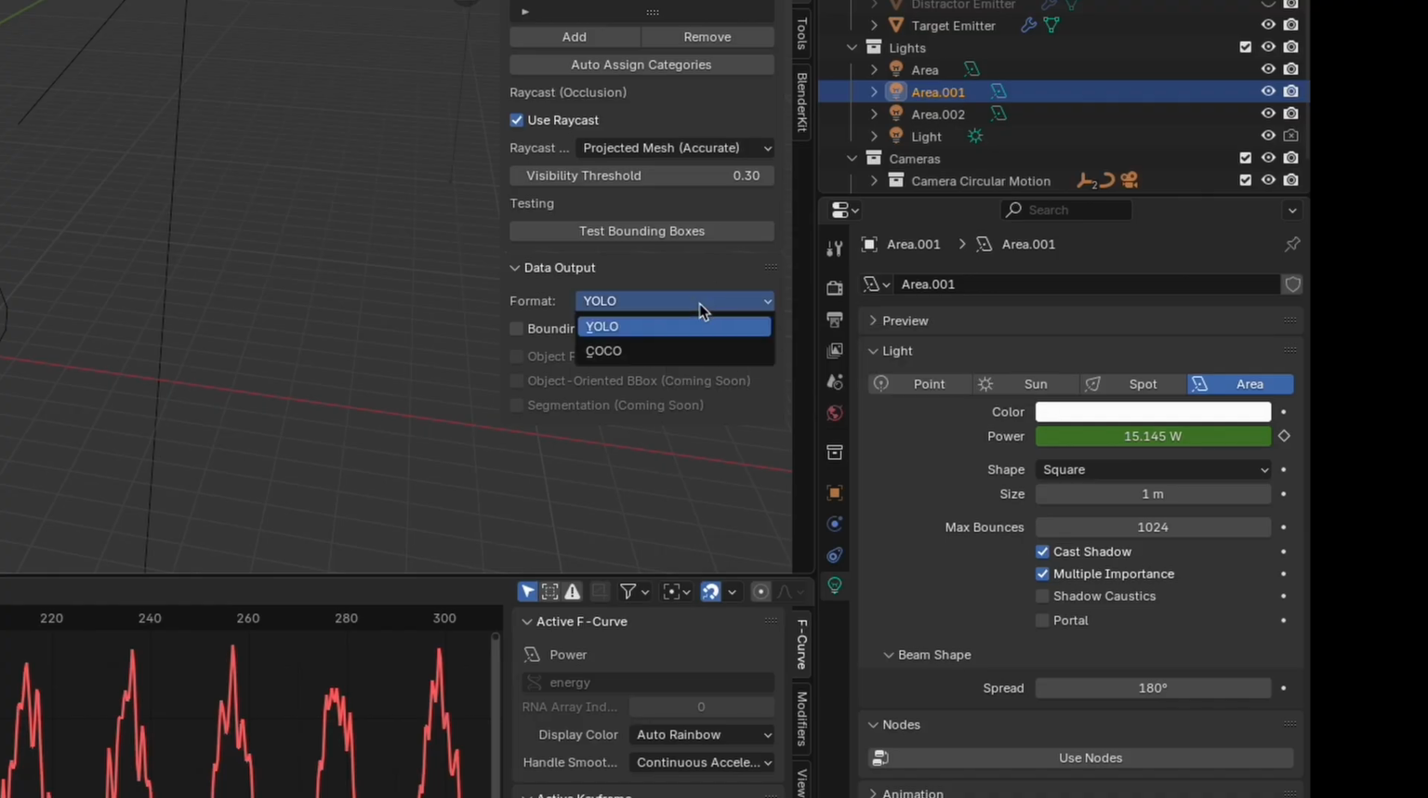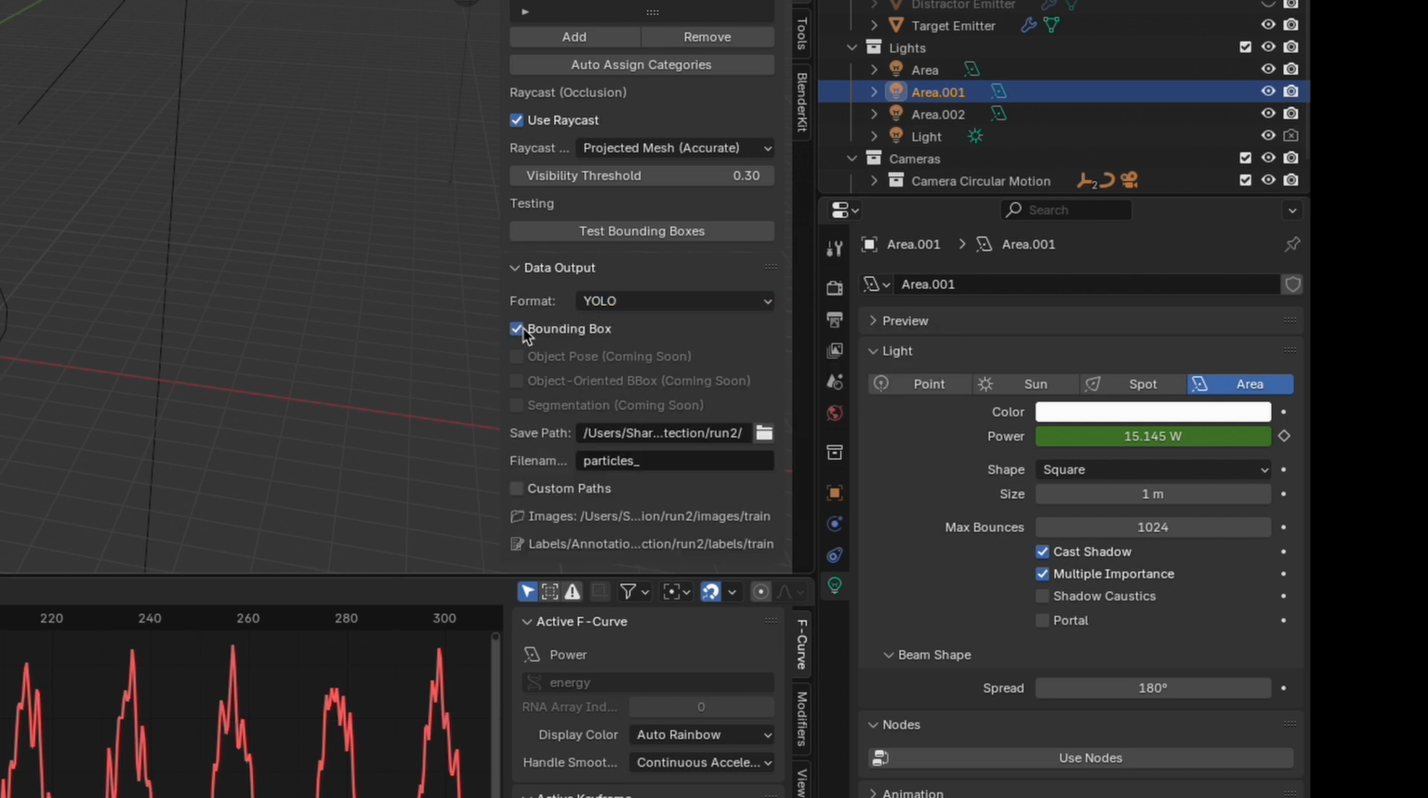In the data output section, select your data output format. We will select YOLO for this demo. Check the box next to bounding boxes. This will tell the add-on to save bounding box labels during renders. Select a root folder where you want images and labels to be saved. Feel free to add a file name prefix if you'd like to. You can also choose custom paths if you don't want to follow the standard format.